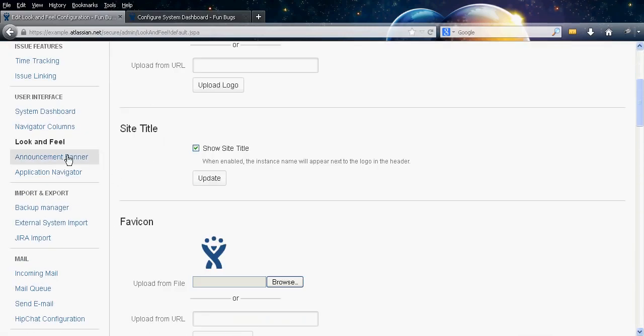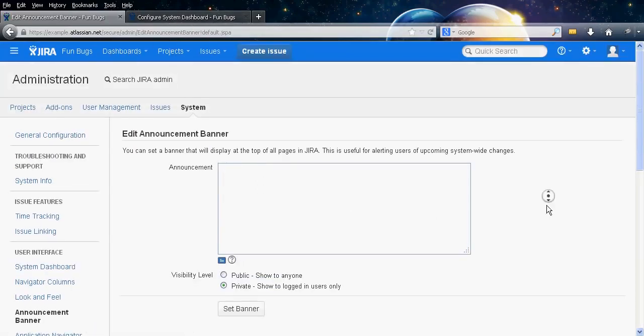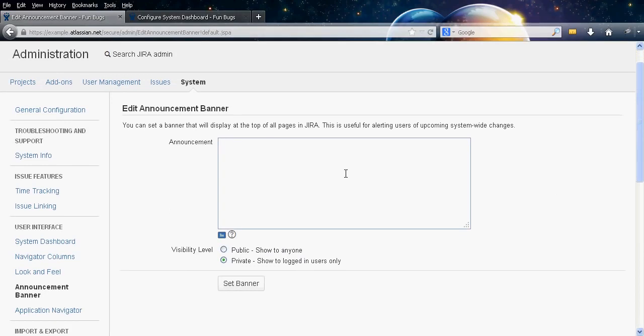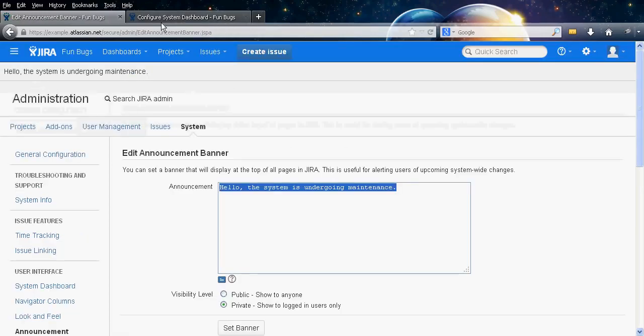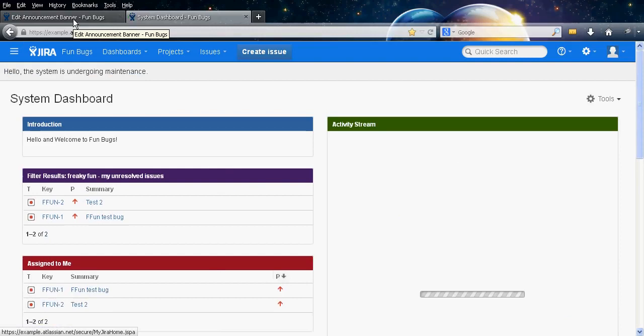So, next up, announcement banner. What we are doing here is saying what message we want to be shown across the entire Jira system. So, hello, the system is undergoing maintenance. Now when I click on Set Banner, you will see that on every page of the system, this message will now display. Take my word for it. Yes, hello, the system is undergoing maintenance. Excellent.